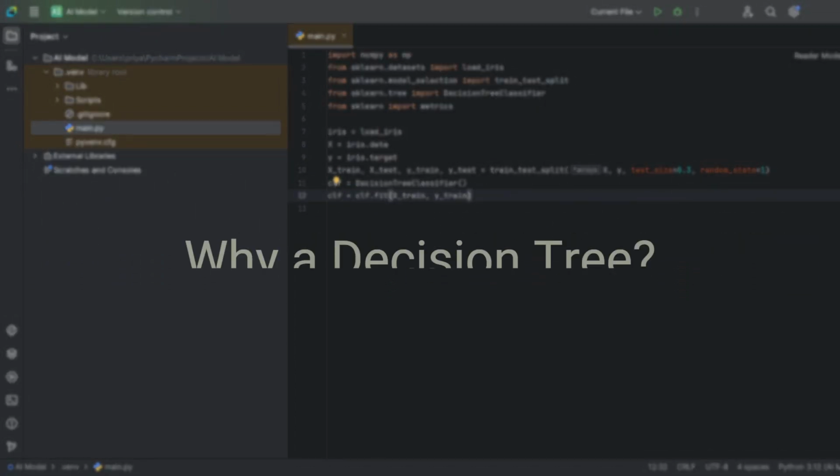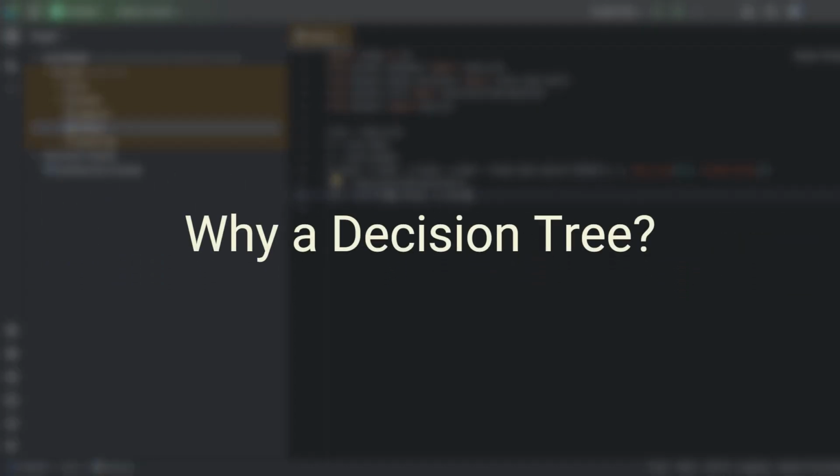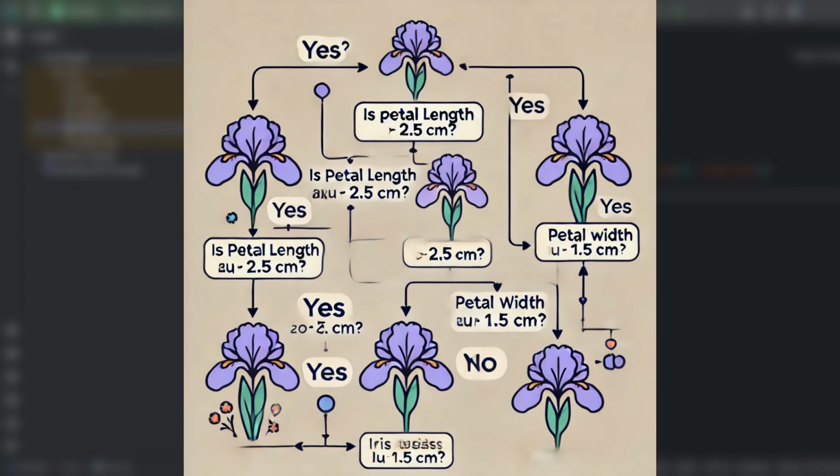Why a decision tree? A decision tree makes predictions by learning simple decision rules inferred from the data features. It's like a flowchart where each internal node represents a test on an attribute. Each branch represents the outcome, and each leaf node represents a class label.